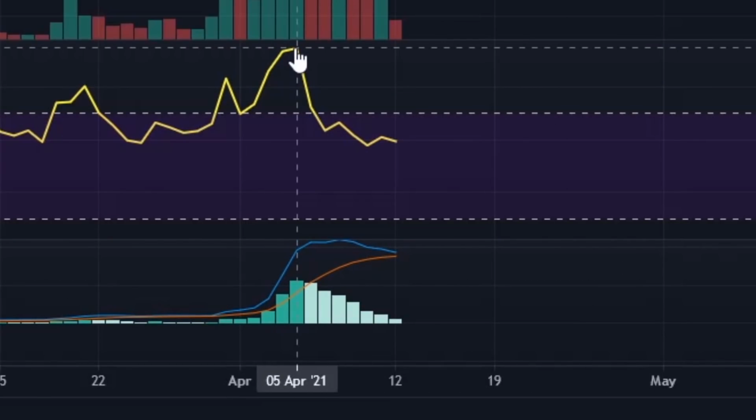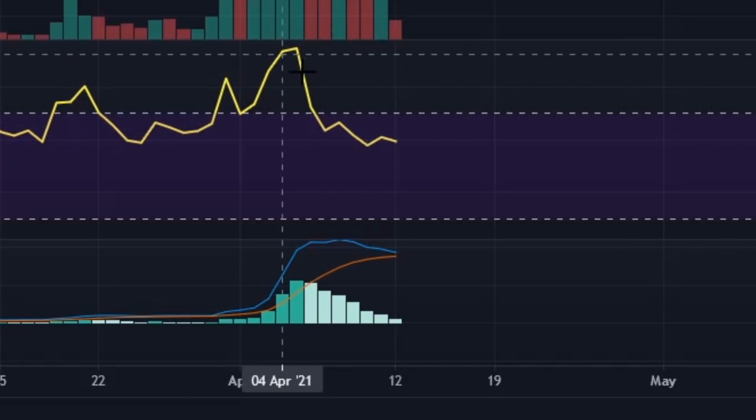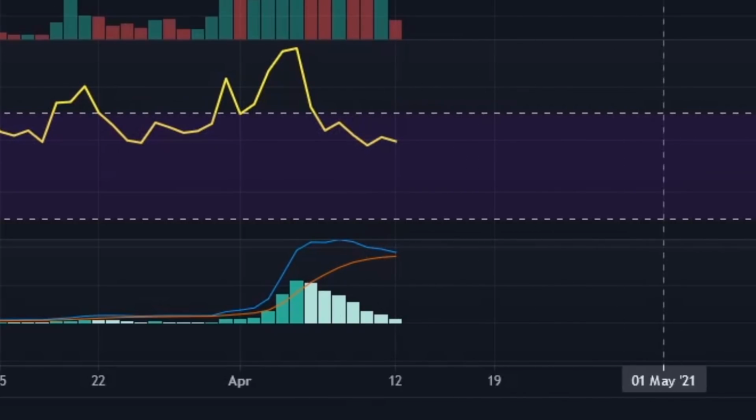The RSI is looking relatively healthy. Look how overbought that was. That's way up there, that 95. Coming back down nicely into this purple box right now. It's all good.